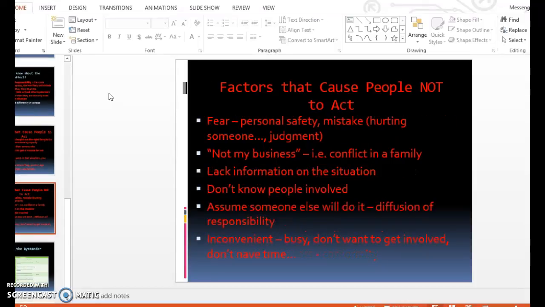Factors that cause people not to act. Fear. Personal safety, mistake, hurting someone, judgment, not my business. This is a common one that many people claim. Well, it's none of my business. Lack of information of the situation. Don't know people involved. Assume someone else will do it, which is the diffusion of responsibility. Inconvenient, busy, they don't want to get involved and they don't have time.